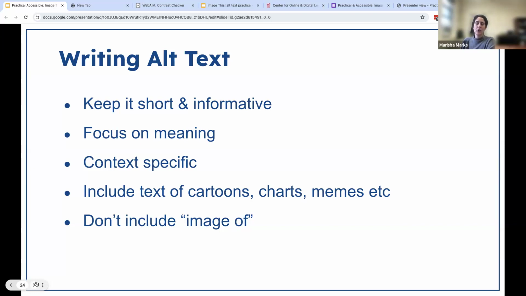And you don't need to include the words "image of" in your alternative text, because the screen reader already says that it's an image. So if the type of image is important, so if you want to say that this is an AI generated image, or this is a photograph, or this is an oil painting, then that would be important information. But you don't need to say things like "image of."